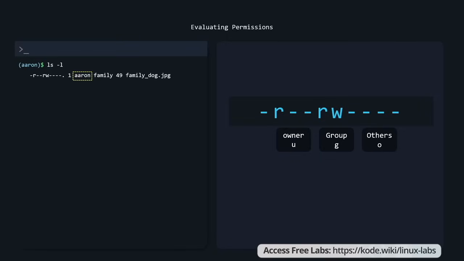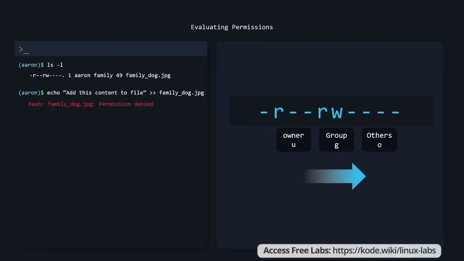It might seem that he should be able to do that as he's part of the family group and that group has read-write permissions. But if we try to add a line of text to this file, it fails. And why is that? Because permissions are evaluated in a linear fashion from left to right. With these permissions in mind, let's see how the operating system decides if you're allowed to do something. It goes through a logic like this.